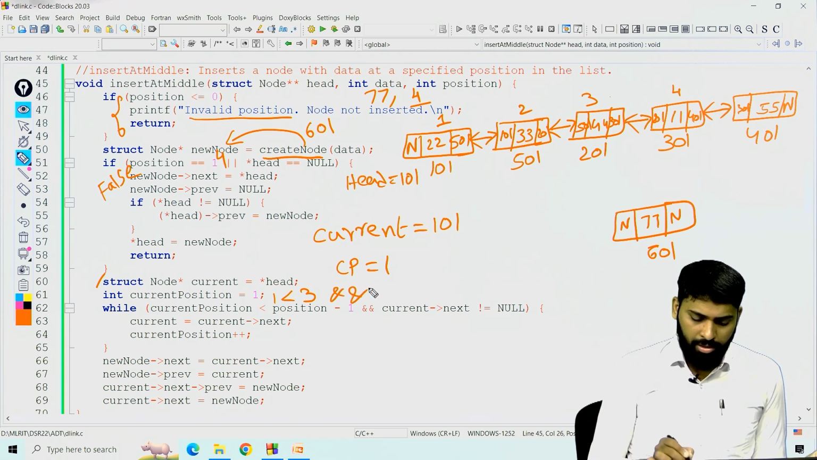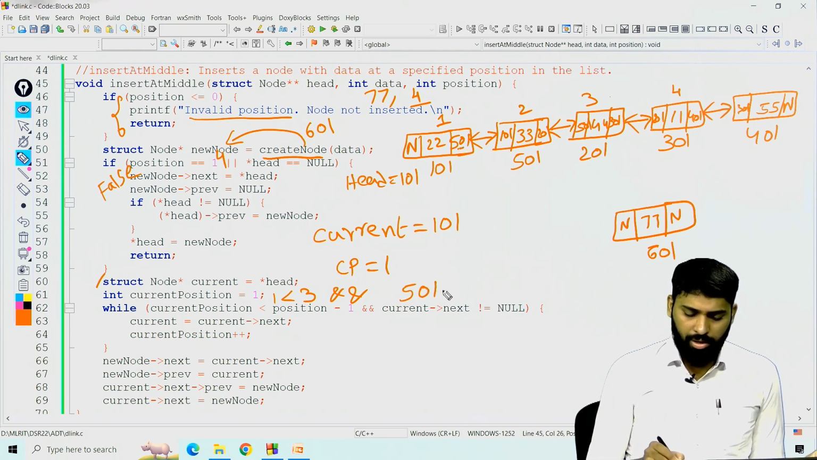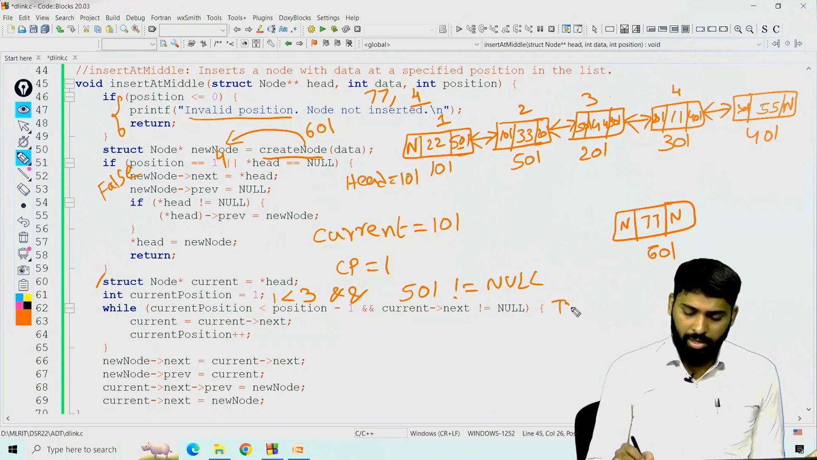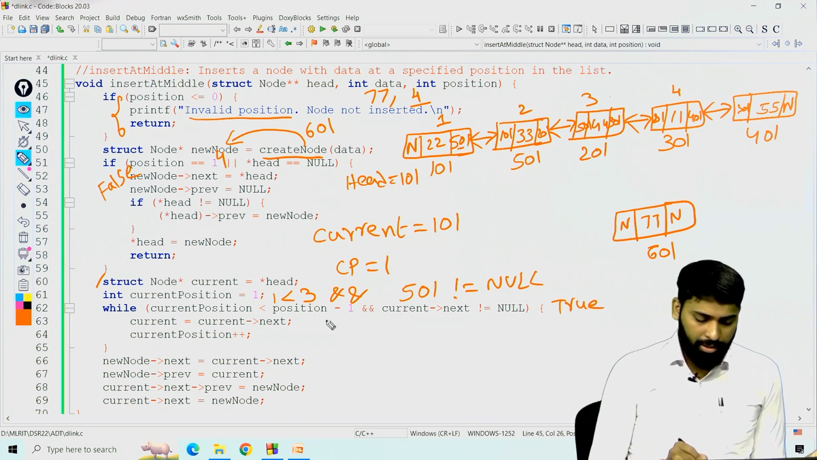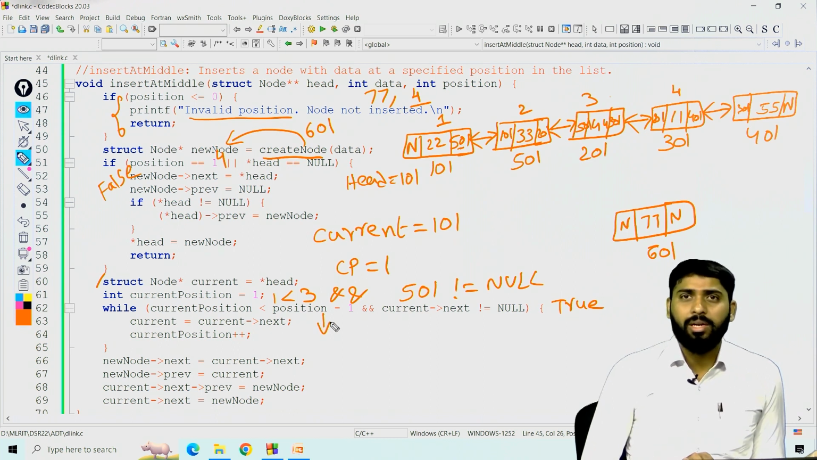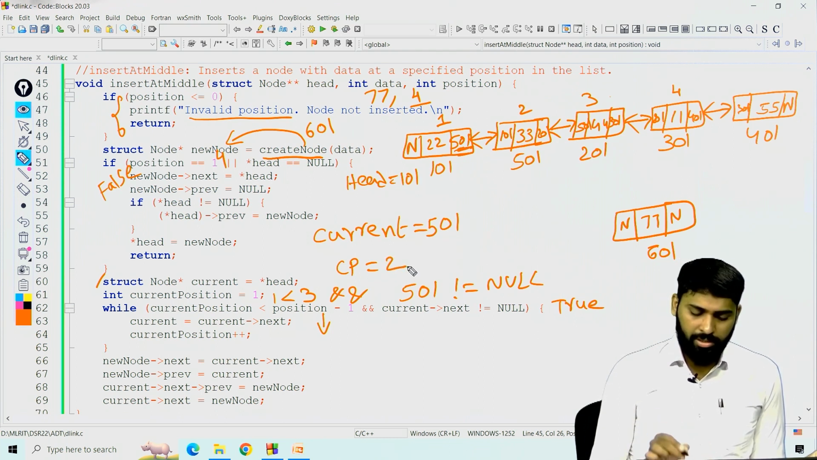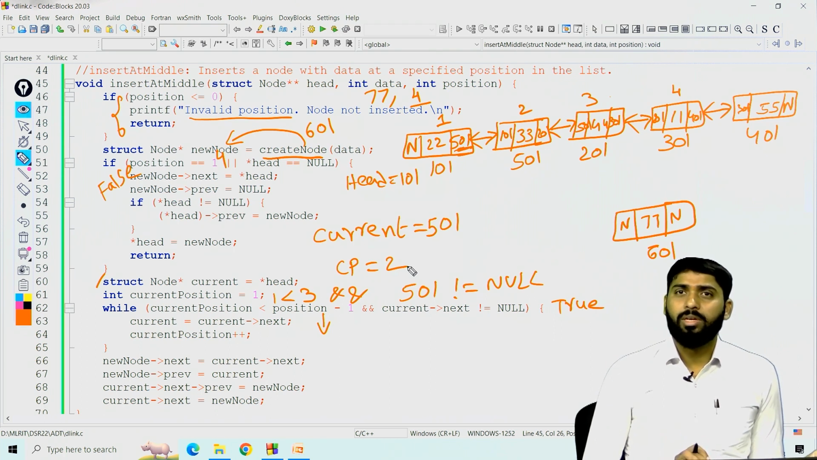And so current arrow next. What is the current here? 101. Arrow next is 501. So 501 not equals to null, yes. So both conditions are true here, so the entire expression will be true. So enter into this block and make current equals to current arrow next. What is current arrow next? 501. So make this 501 and increment current position plus plus. So incremented by 1, so it is 2.